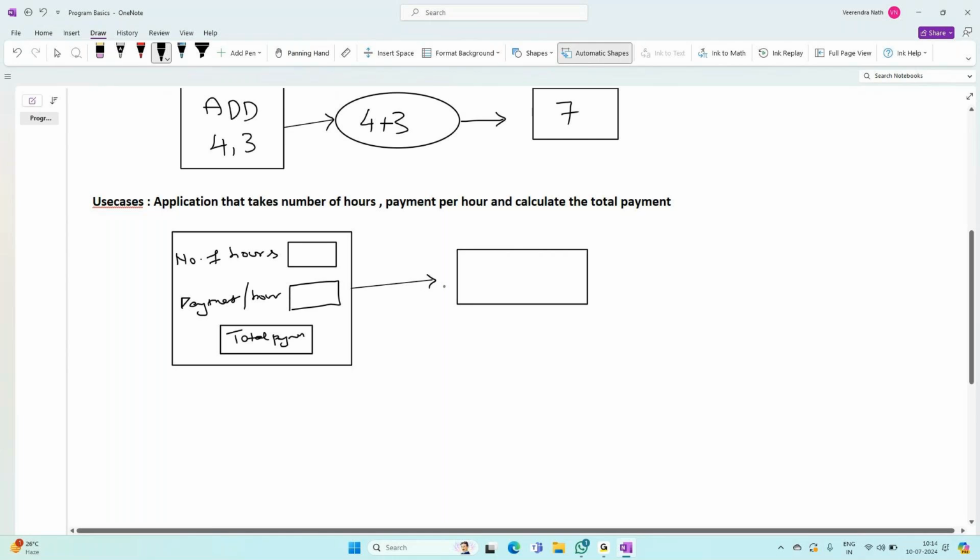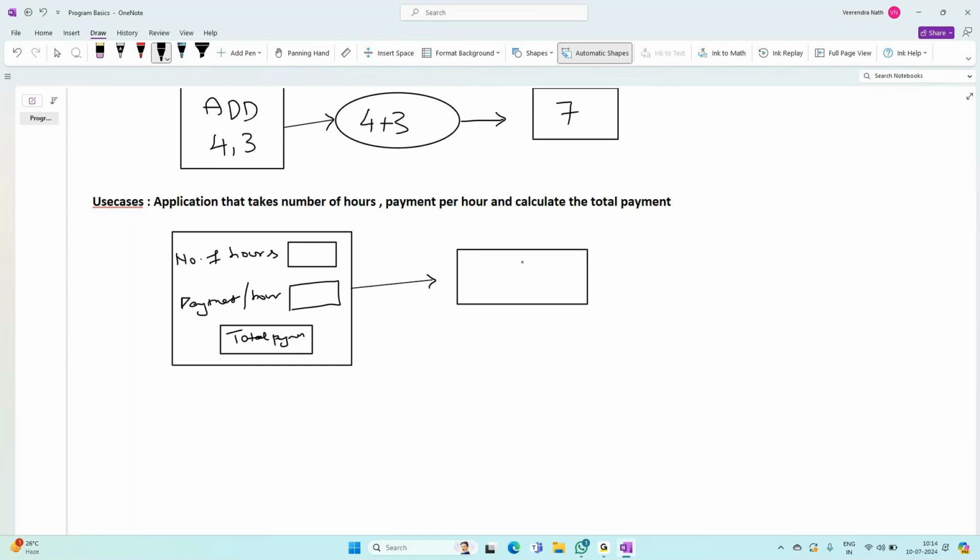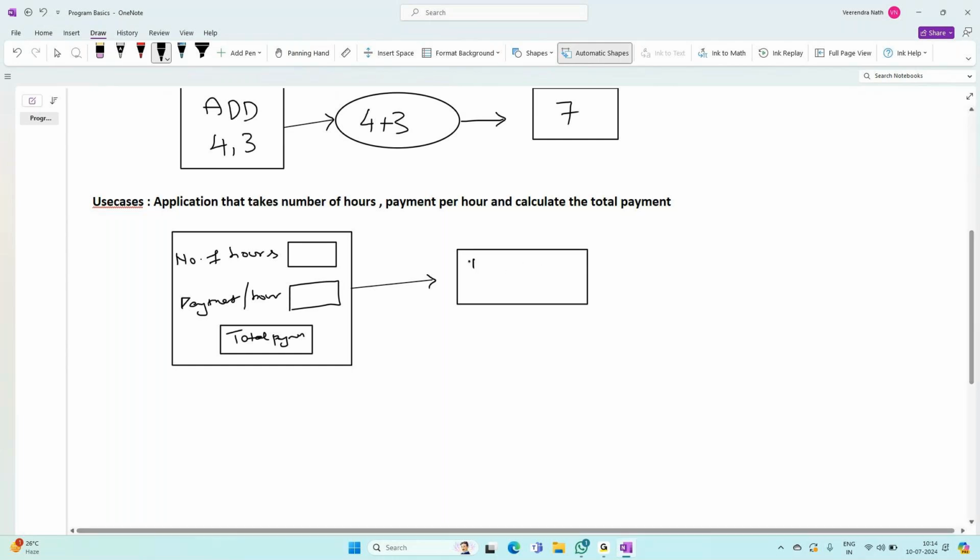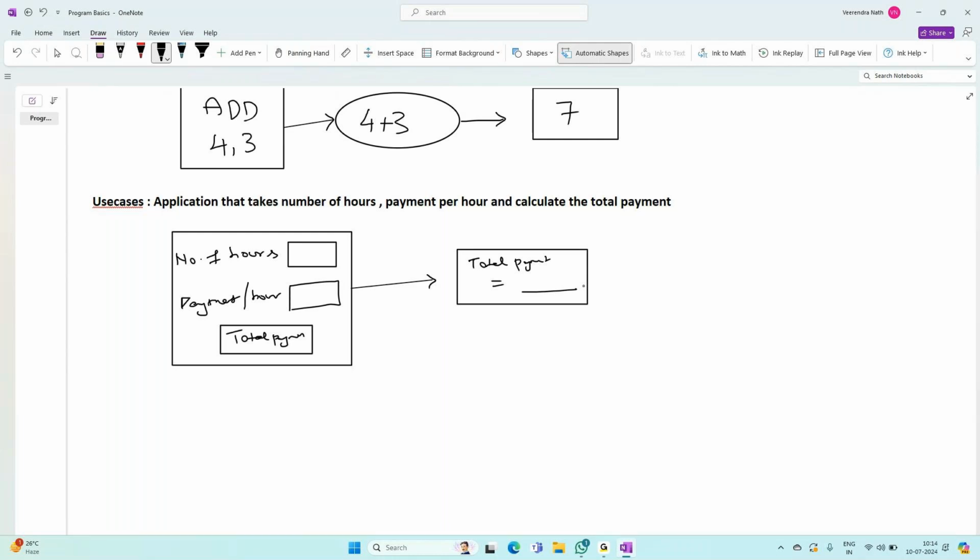So the client is not worried about the processing and all. The client is worried about the input picture and output picture. Something like total payment is equal to dash something. Hope you are getting my point. So my client asked me to create an application that will take number of hours, payment per hour, and a button, total payment. When you click on that button, you should get the total payment. Is this clear? So this is what he asked me to do.